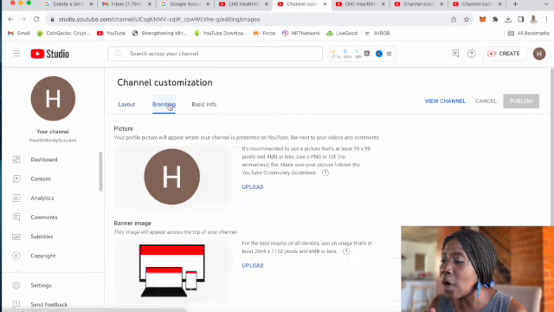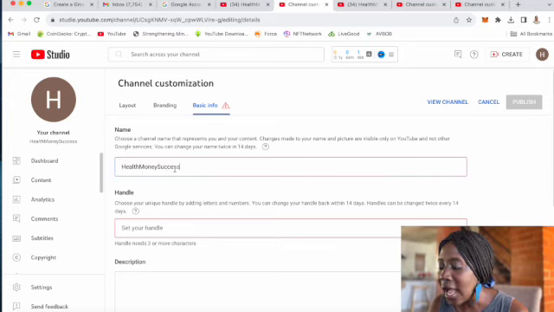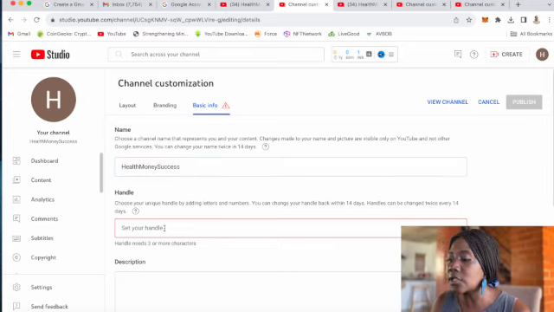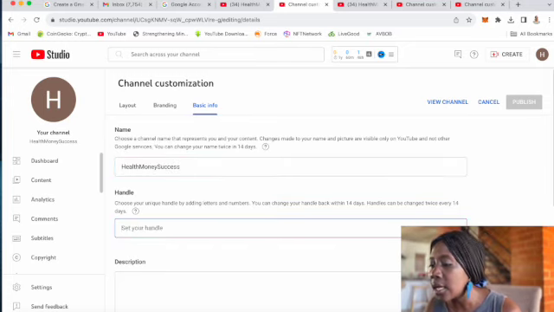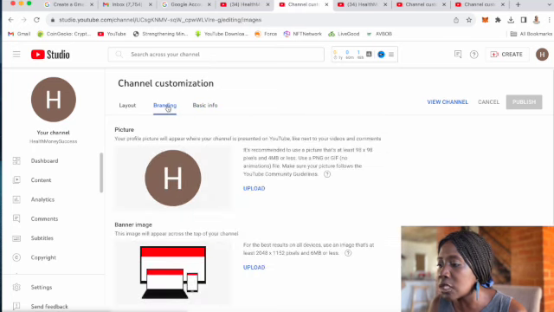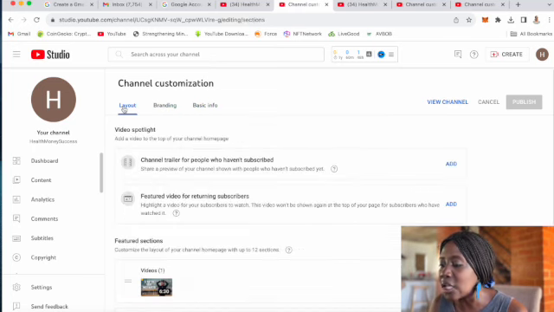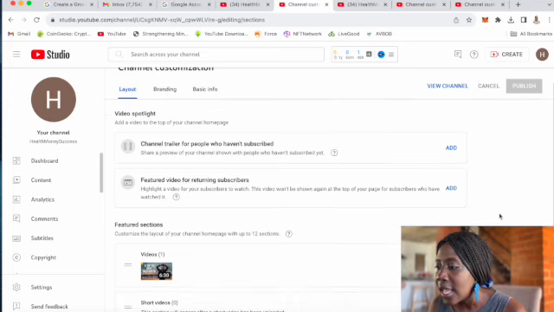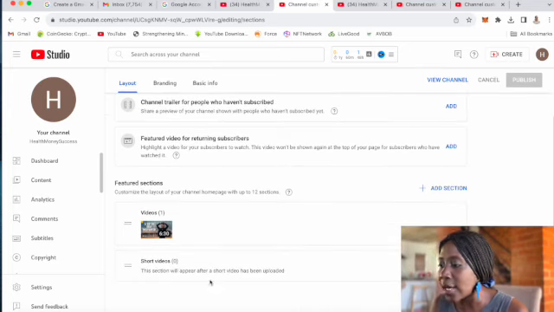Next, you are going to have a picture and a channel banner, but we have to give it a name. You give it a name, and then you give it a handle name. This is so you don't have to enter the whole link, but can just add your handle name. Then you go to layout. This is where you can add your trailer. If you want a welcome message, you can record it and add it under the channel trailer at the top.